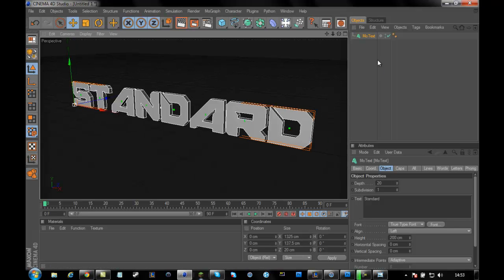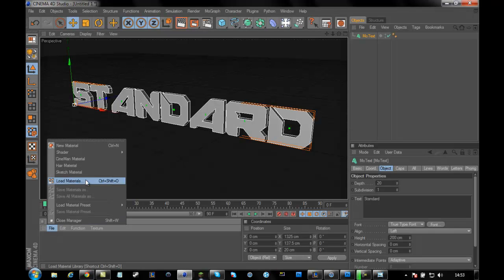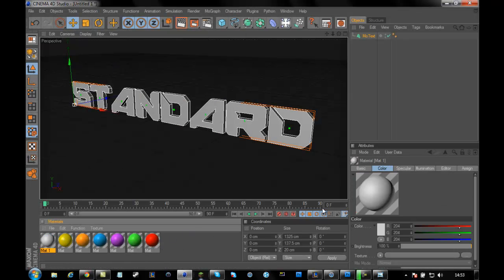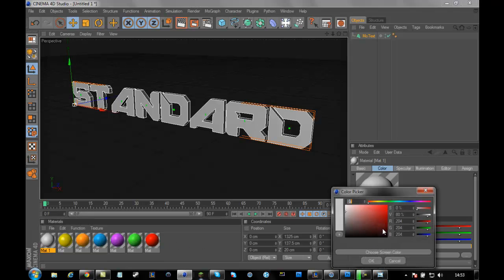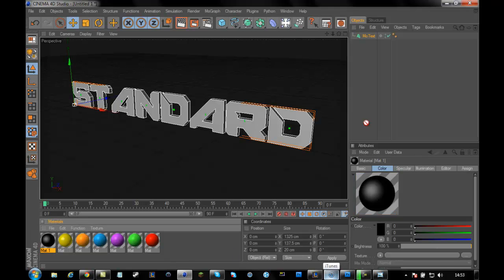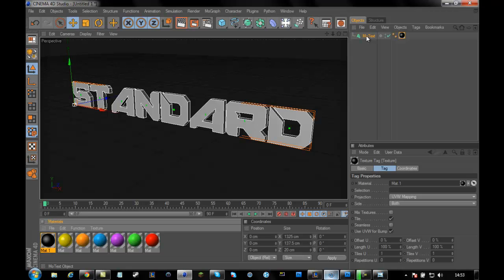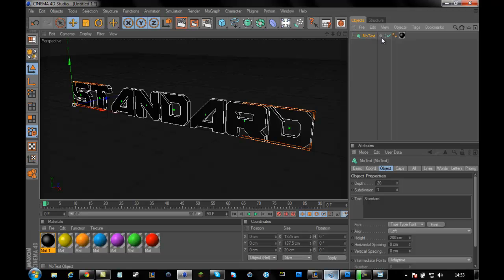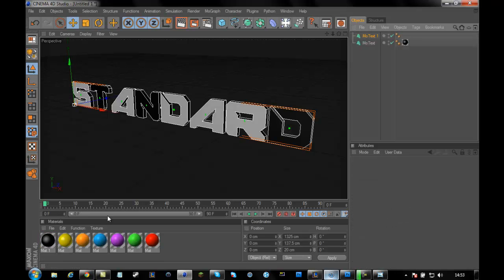So we have our text. I'm going to load materials, glossy materials, and I'm just going to double click here by adding a new material, and I'm going to change it to black. Okay, right, so I'm going to drag and drop it under MoGraph text, so now we should have some black text. So what you want to do now is click the MoGraph text, Control C, Control V to copy and paste, and I'm just going to remove the black off of that and take this cyan blue and drag it over.